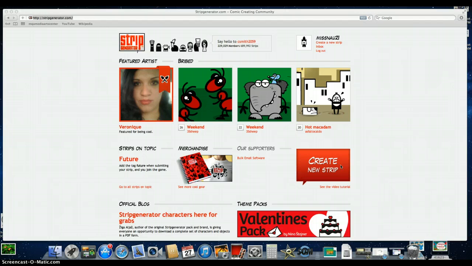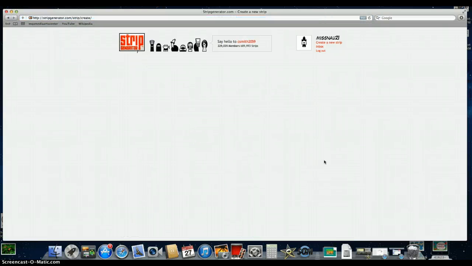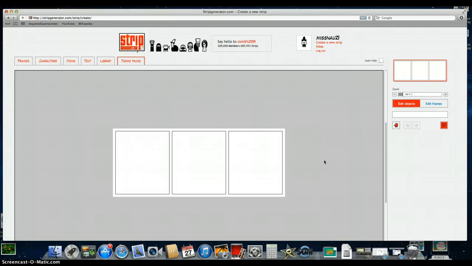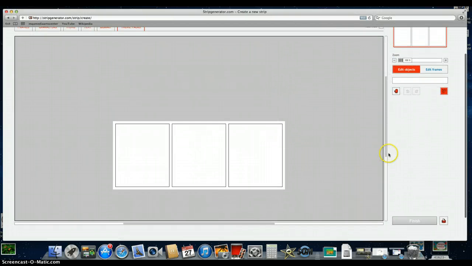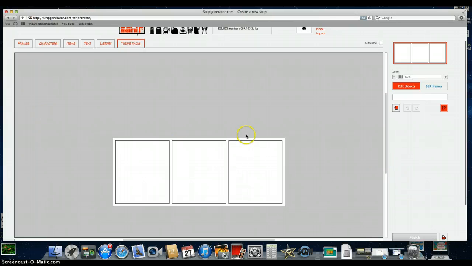So once you're in Strip Generator and you're logged in, you'll be logged in under my username MissNow21, then you're going to click on Create New Strip. Okay, so once you get to that page, it's going to pop up with a basic 3-block strip for you. First thing you want to do is change that. You're going to give yourself a little more room to play with.